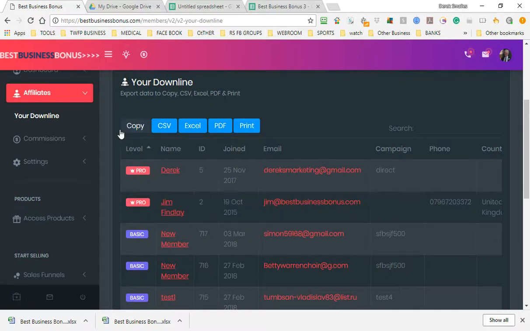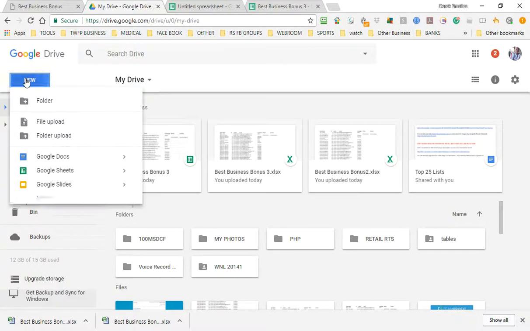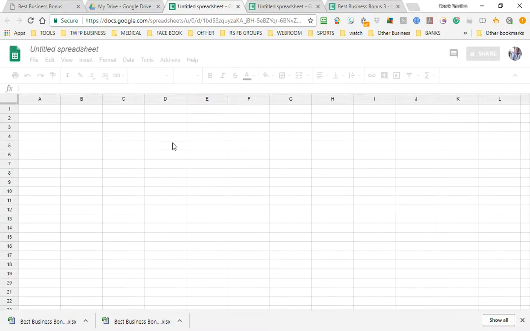Then we go to Google Drive. Click on Google Drive, and in Google Drive, obviously I use Google Drive a lot for various different things. You click new at the top, and it'll bring down a menu. You go down to Google Sheets. That's the green one there. Click on that, and that will open up a new unused spreadsheet.